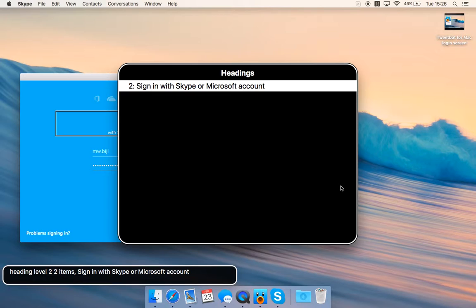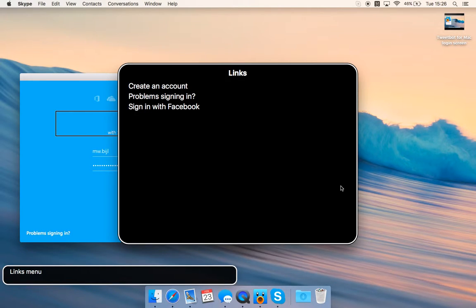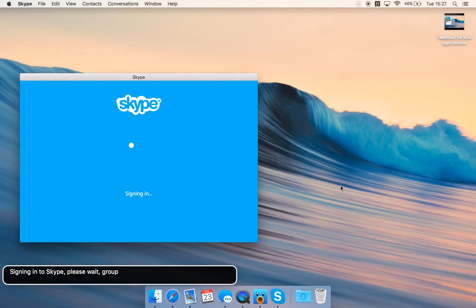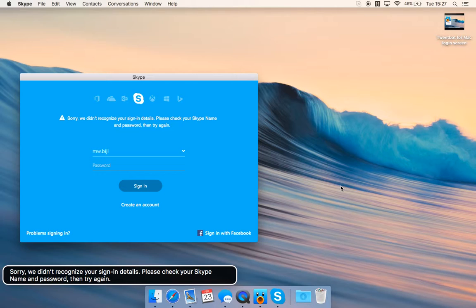Headings menu. Heading level 2, 2 items. Sign in with Skype or Microsoft account. Links menu. Sign in button. You're currently on a button signing into Skype. Please wait. You're currently on a text element inside of HTML content. To exit this web area, press Control, Option, Shift, Up arrow. Sorry, we didn't recognize your sign-in details. Please check your Skype name and password, then try again.